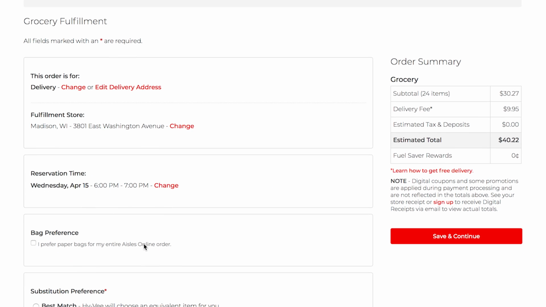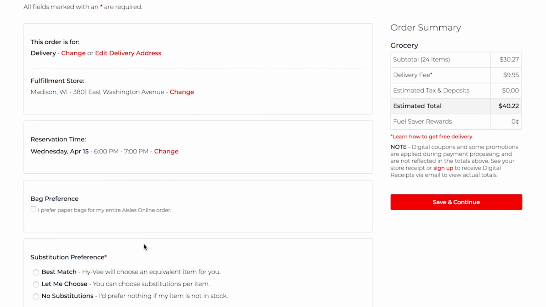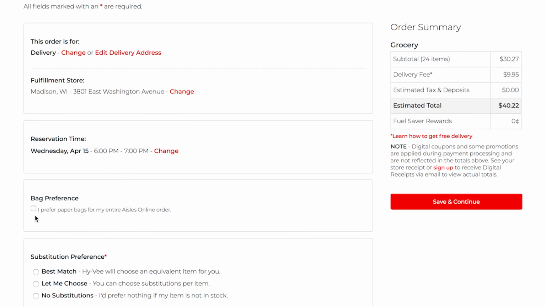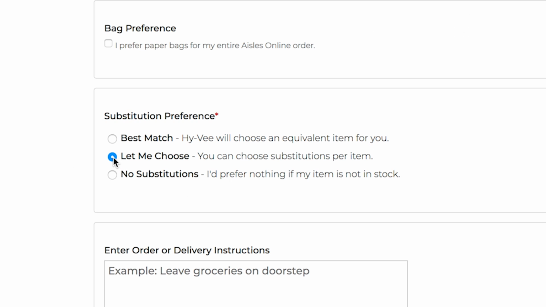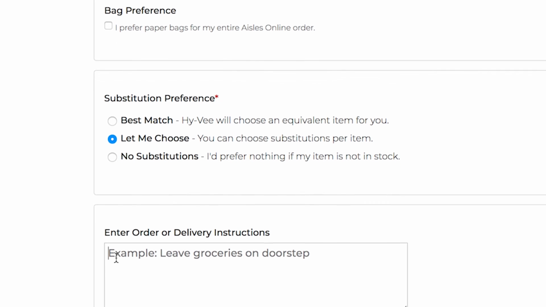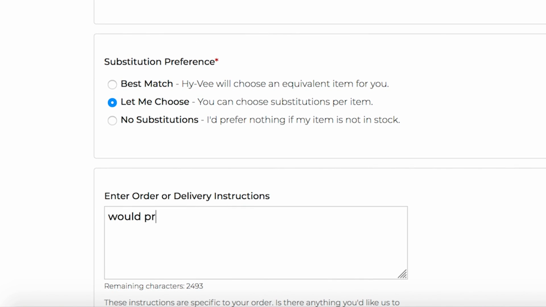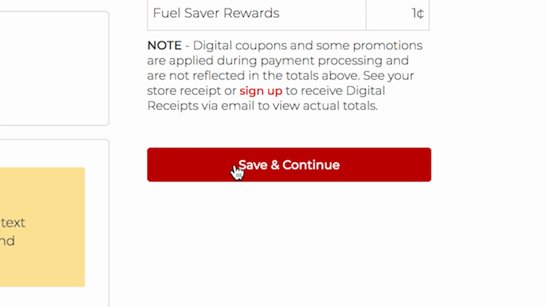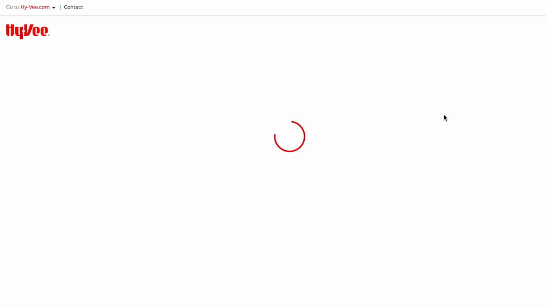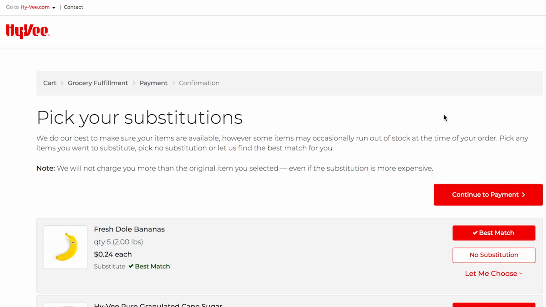Now, continue scrolling down the page and you'll be asked for a little more information. The type of bag you'd like, whether you'll accept substitutions, and you can even provide your personal shopper with special instructions by typing them in this box. When you're finished, scroll back up and on the right side of your page, click the red Save and Continue bar.